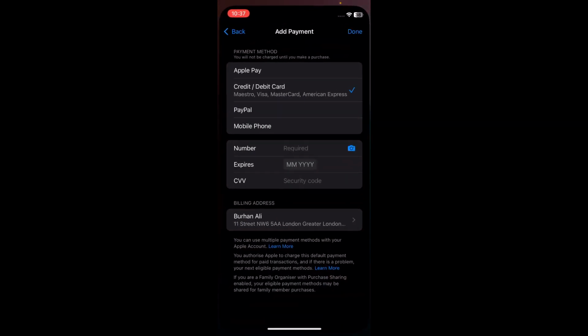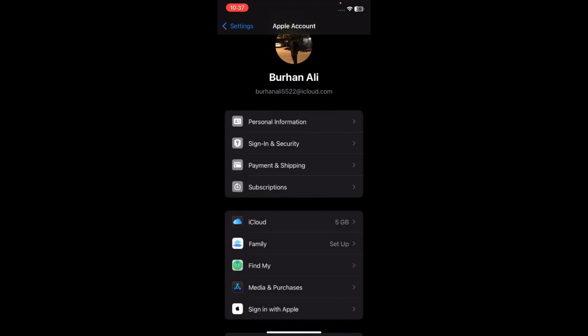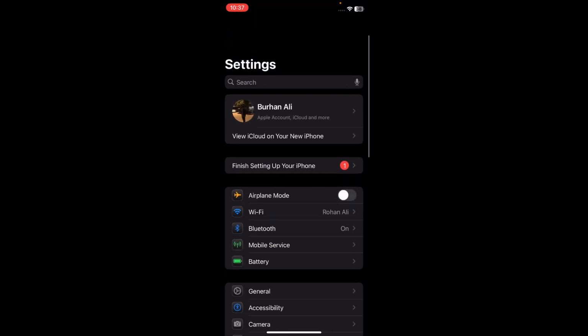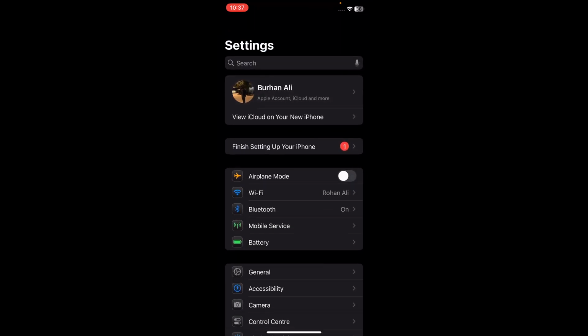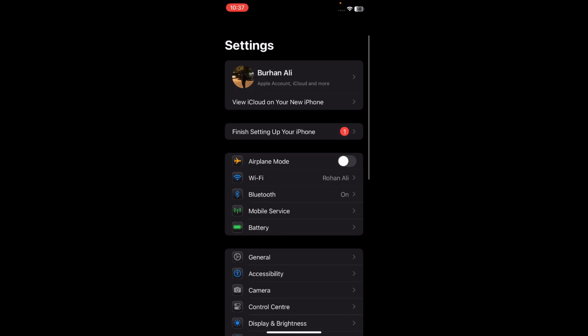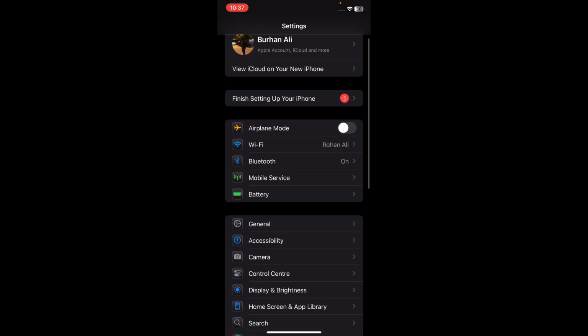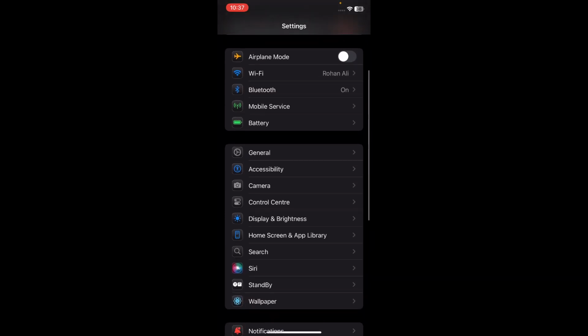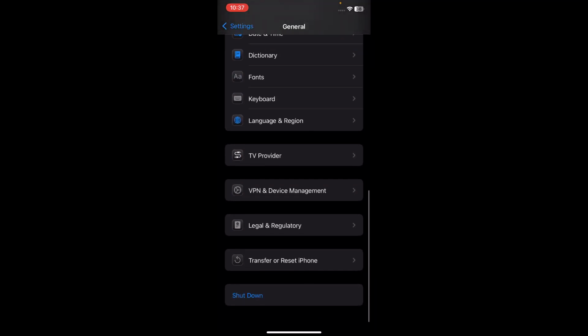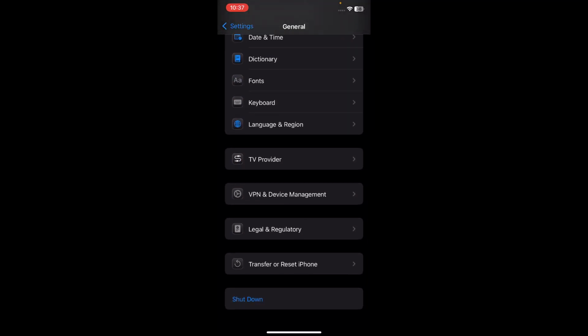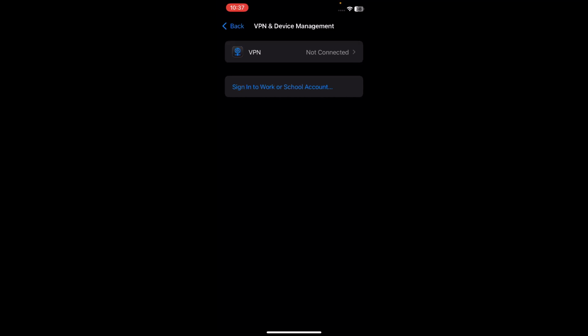Simply tap on Settings and go to the main interface. If you had something open, go to the main interface of the Settings of your iPhone, and make sure that you have a strong internet connection. Also make sure that VPN is not connected. If you have a connected VPN, tap on General, scroll down and find VPN and Device Management. Tap on that and then disconnect it from here.